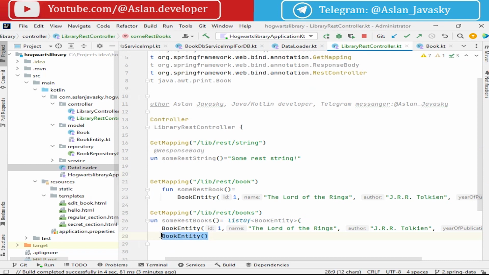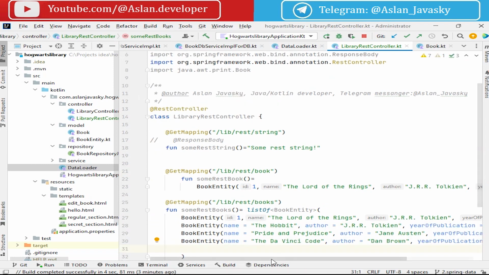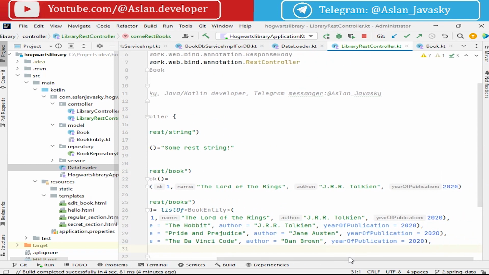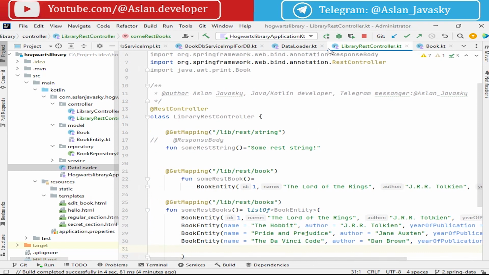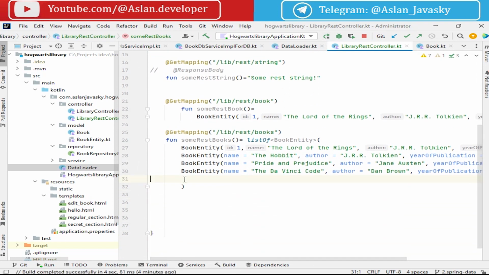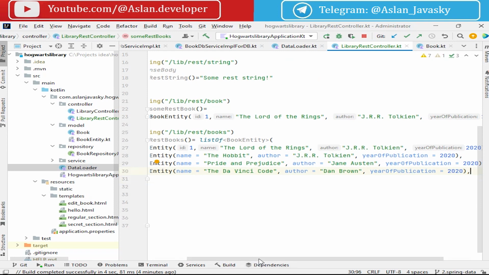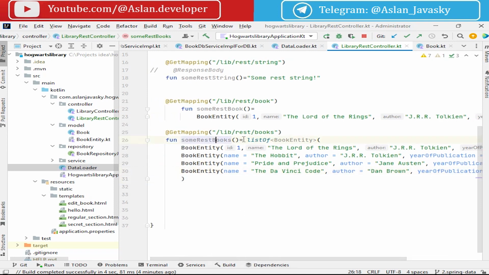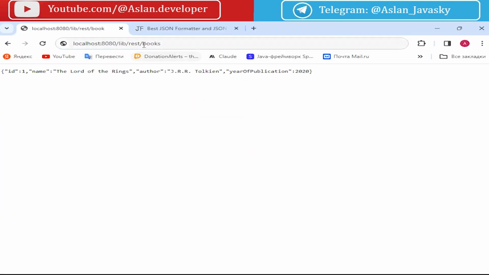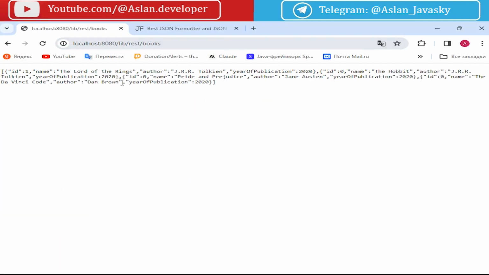Okay, it looks like this. And restart this. The return type is List. This method will return a list of these books. Okay, restart our application. After restarting, open these books, and we see the next JSON format.